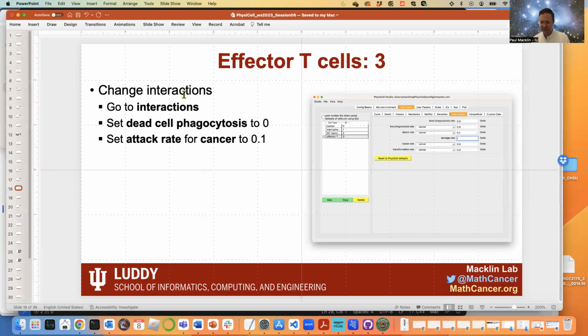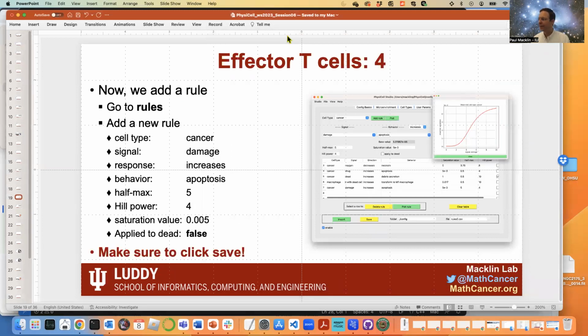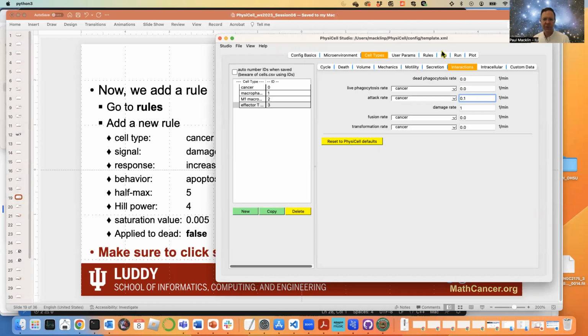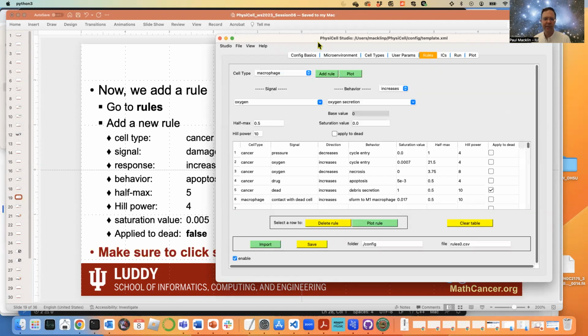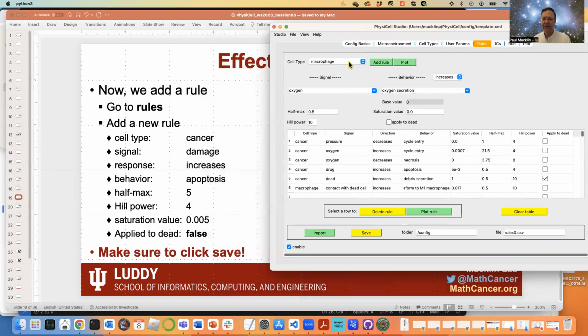And let's see here, do I need anything else? Oh yeah, that's right. I need to go and add the rule that says, right now I have T cells attacking tumor cells and causing damage, but that damage needs to cause death. And so I'm going to go here into the rules tab, and I'm going to say that for cancer cells, damage increases apoptosis.